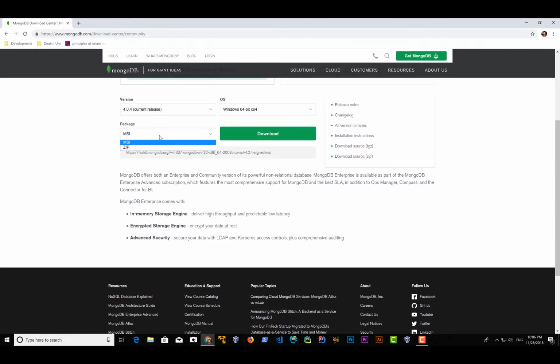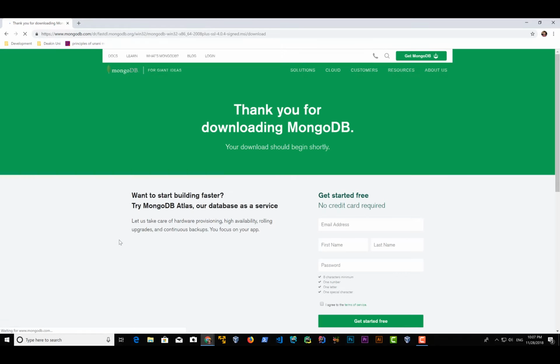And then we have two types of packages for Windows, zip and MSI. Now if you take a look at Mac OS, you will have package named TGZ. But if you are on a Mac, I will have an article after this video which you can go through to know how to install MongoDB on Linux and Mac OS. I'm going to click on download, and it's going to start downloading a package.